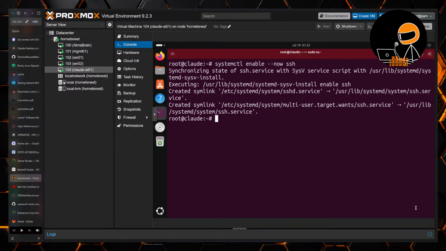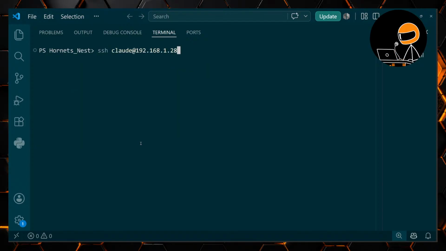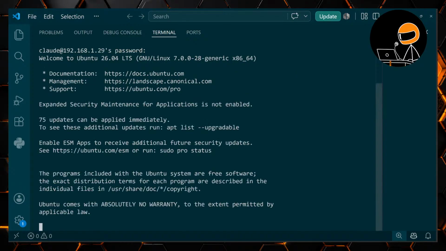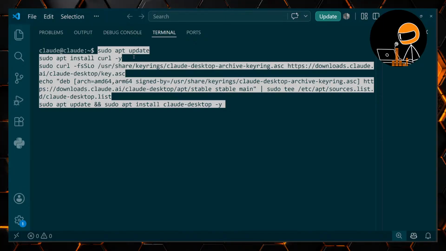And now I'll be able to use Visual Studio Code to SSH to 29. Yes. All right, and elevate my privileges. Actually, there we go. Let's do this again. All right, we're going to install Claude.